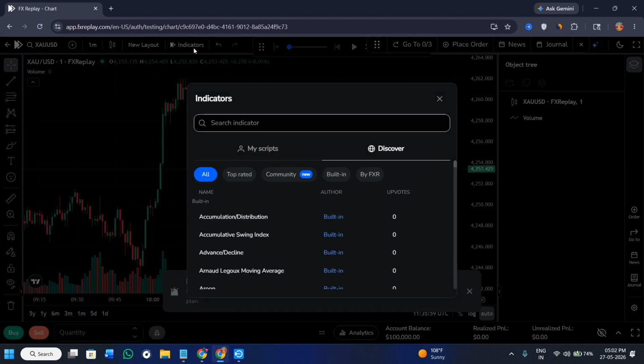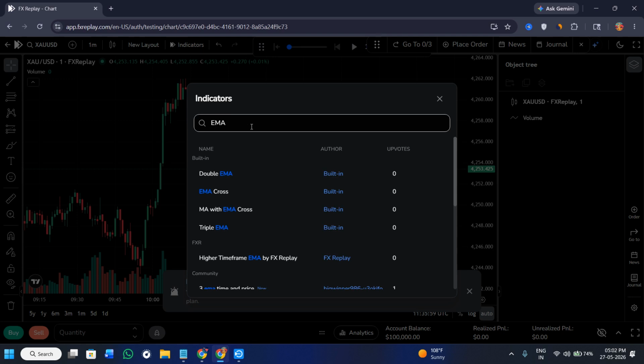So over here on the top, we have the indicators section available. So you just have to simply select the option of indicator. Afterwards, you just have to provide the name of the indicator that you want to use. For example, let's say I want to add the EMA. So I've added it over here.